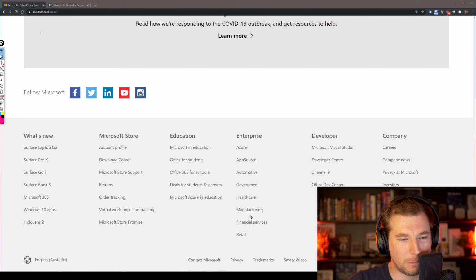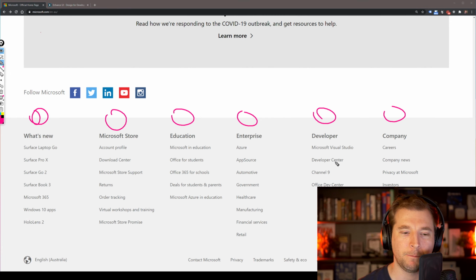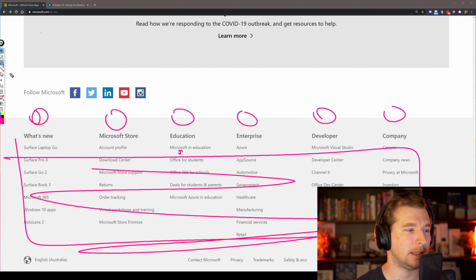So this footer is quite overwhelming, but I don't see that many issues with it. I guess, let's see, we've got What's New, Microsoft Store, Education, nice good H3 blocks here with some nice list items. I think I would feel better if this was a little bit more engaging. So maybe an icon at the top of each one, and maybe a little bit less room, because the way it is now, it just feels like there's so much that it's a little bit overwhelming.